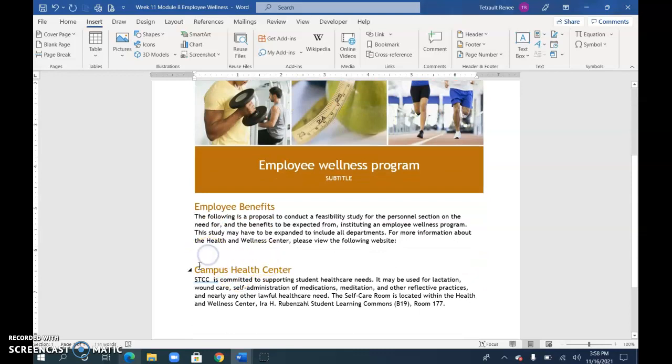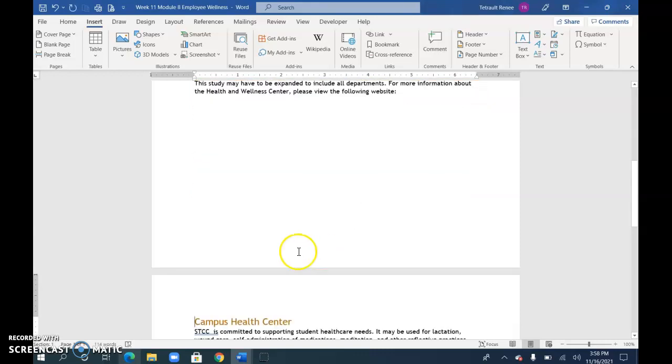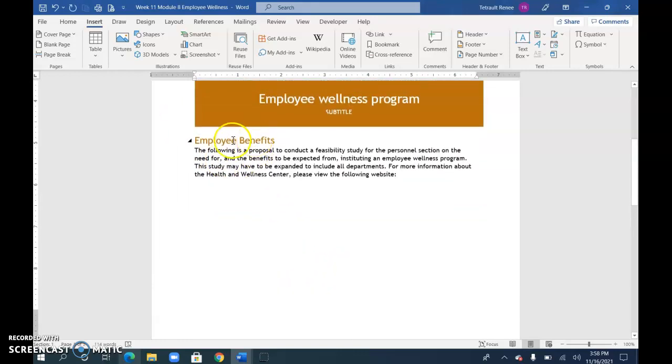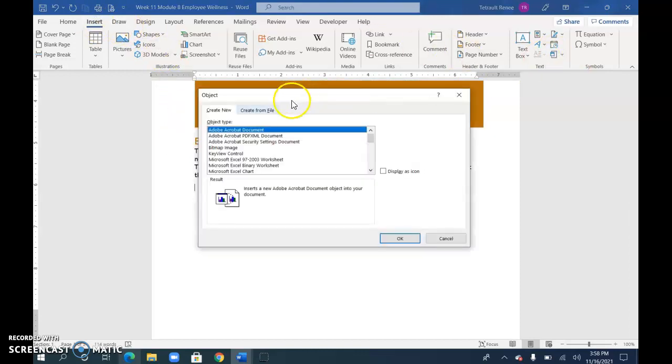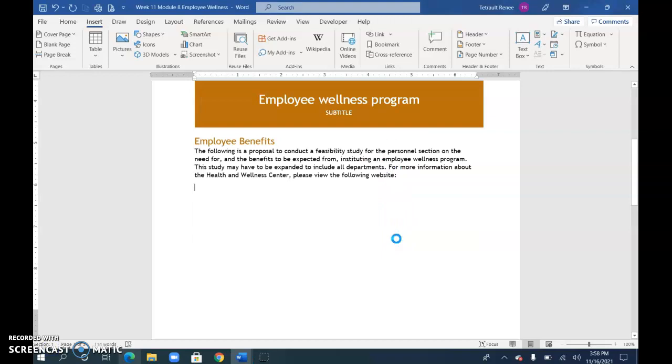Then click between both, before you go to both paragraphs, because we're going to need this on another page. Campus Health Center, you can do Control Enter, so it goes on to another page. And in the blank space under Employee Benefits is where we'll get the spreadsheet. So Insert, Object, Create from File. Go ahead and get the file, make sure you click Link to File and OK.